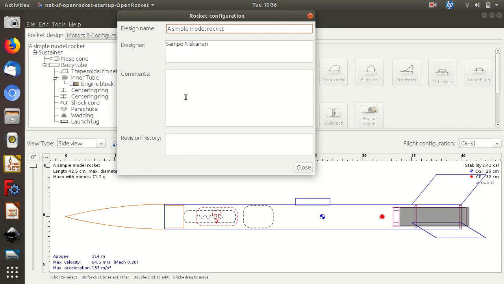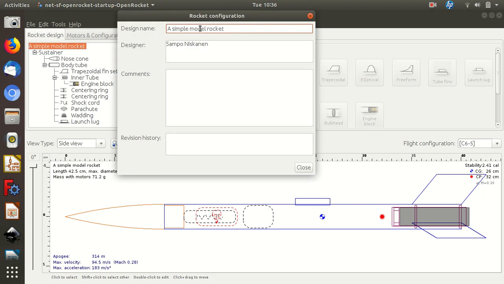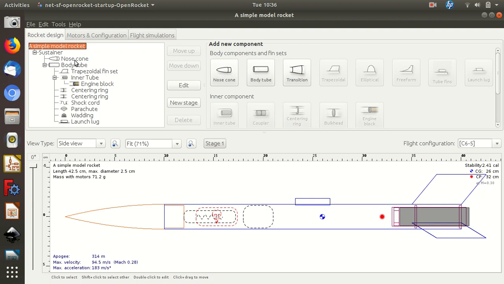I quite often use that for making little notes about the rocket, particularly if it's something that I'm going to design over a longer period of time. You can get back to there by double clicking that bit there, and you get that note section back. You can see here we've got this kind of file tree system, and if you click on each of these, it selects the corresponding part in the view down here. Don't worry if you don't know what all these parts are.